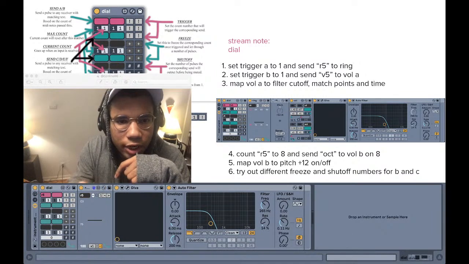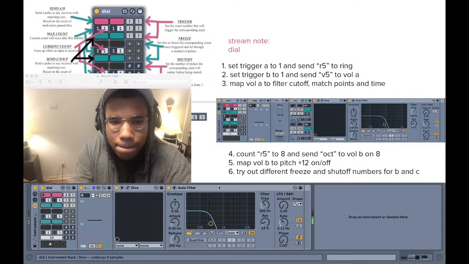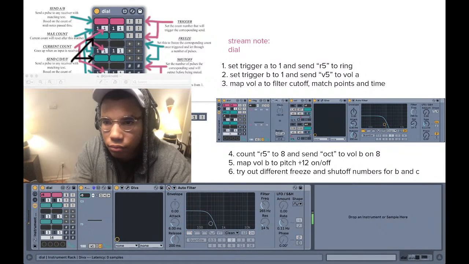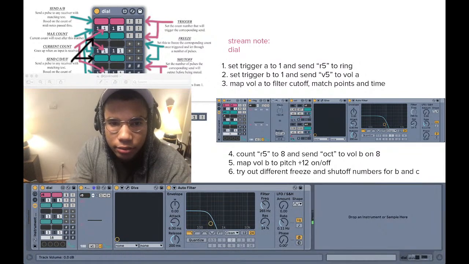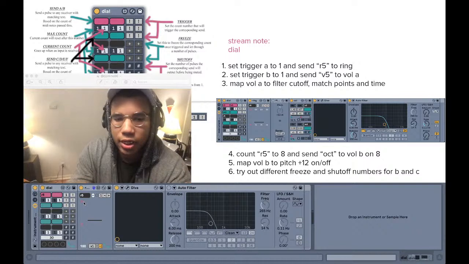Oh, I'm on the wrong track. Let me arm this one, okay. Jeez, that's loud. Okay, so you can see when I play a MIDI note, this is sending this to here, and we're hearing C3.